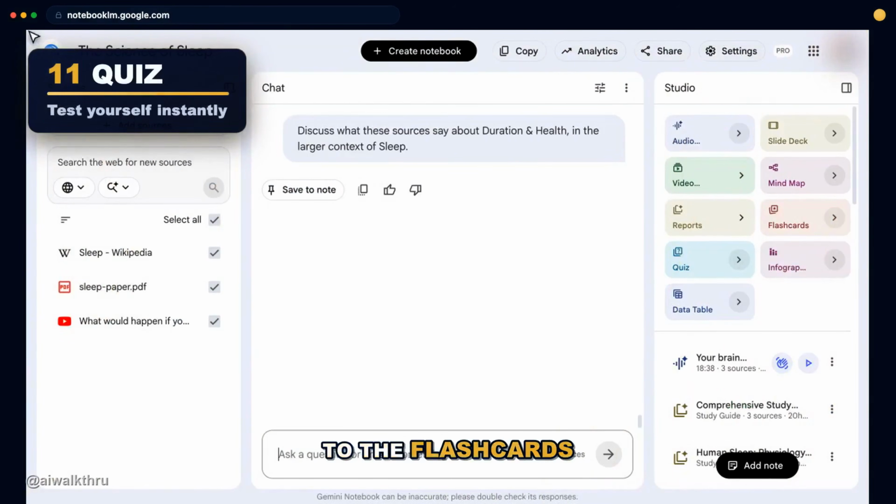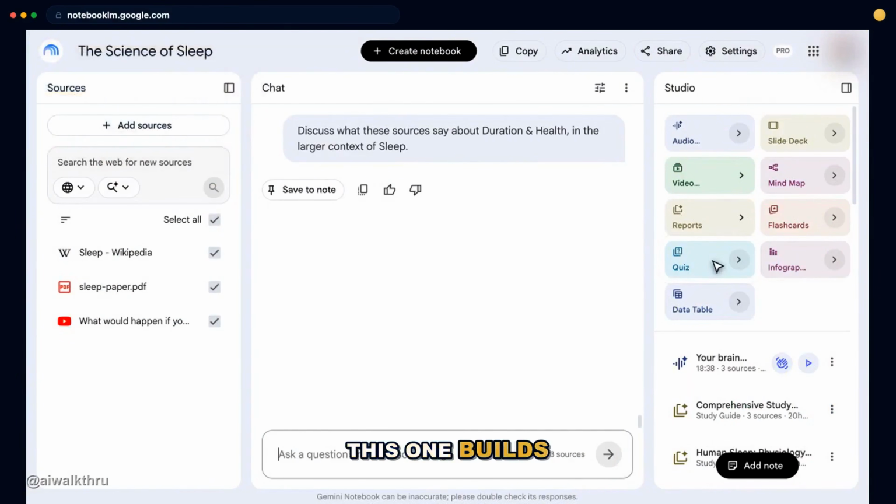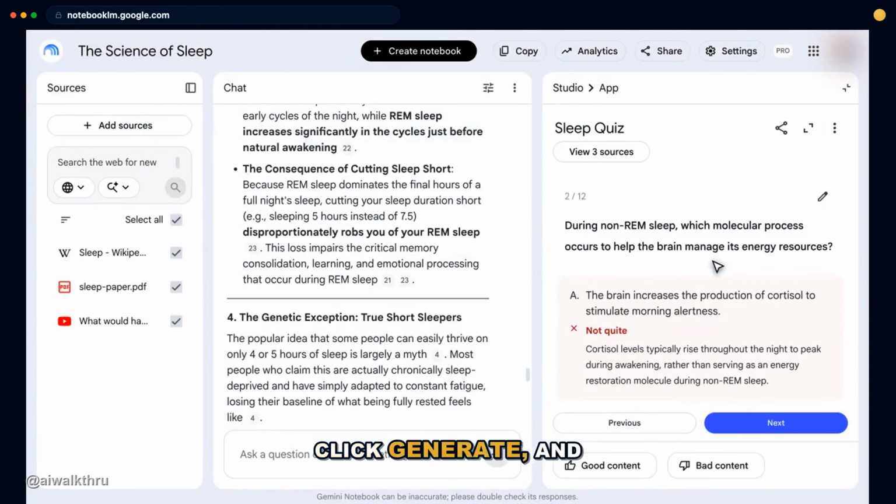Right next to the flashcards is the quiz. This one builds a multiple choice test on your material automatically. I click generate, and it writes out a set of questions with several answer choices each. I pick an answer, and it instantly tells me whether I got it right or wrong, and it explains why, pointing back to the source, so you actually learn from your mistakes instead of just seeing a score.